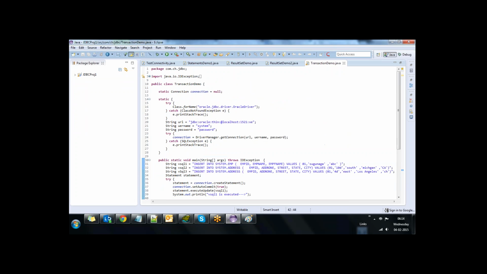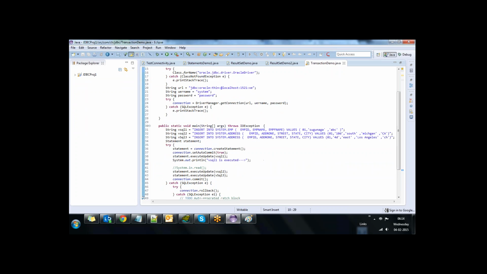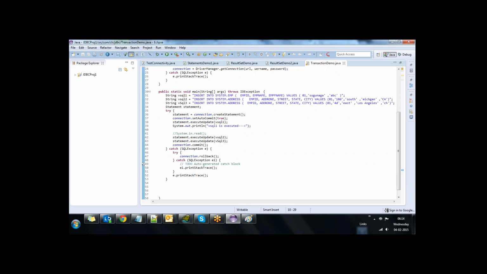If you see here, yesterday's example, there is a transaction demo, and last class we also discussed transactions. Here I am executing the same table with different values. Please correct me if I am wrong. Same line, same table with different values, right?